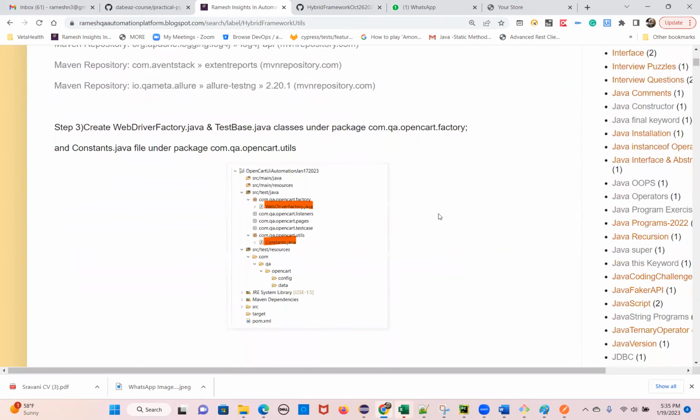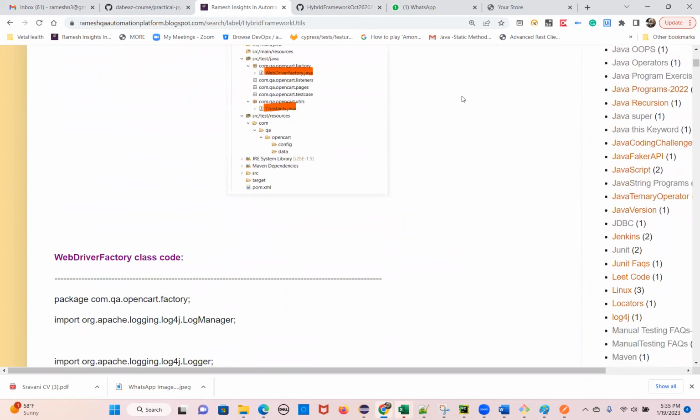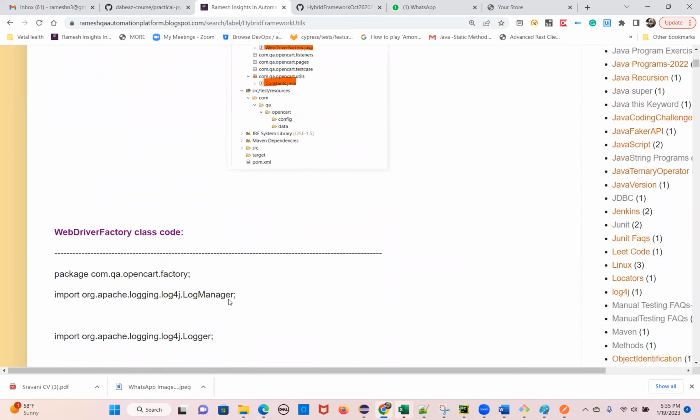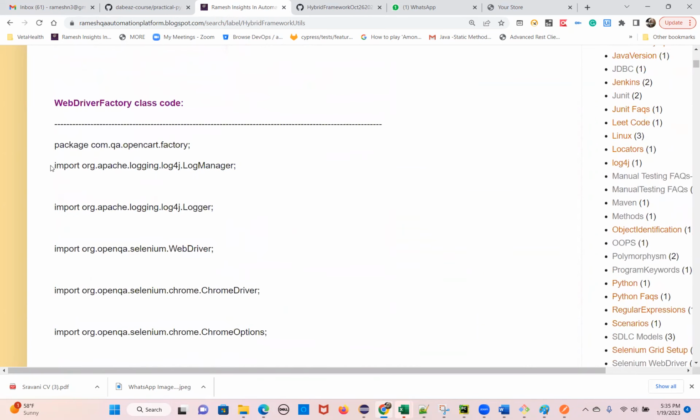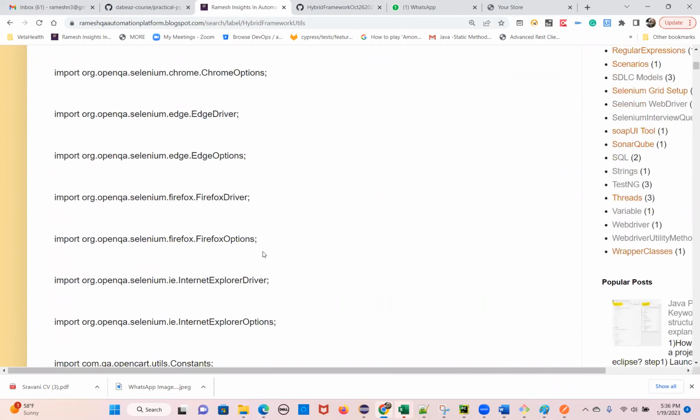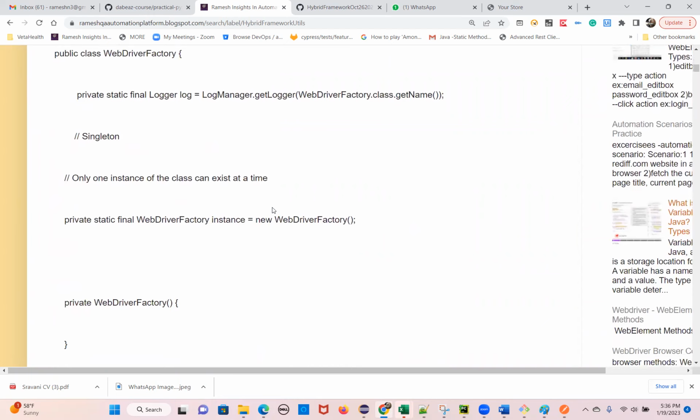Step 3, the WebDriver factory class we created. You don't need to do anything. Just create the class and copy paste from import onwards. Somebody may be copying from the package also. Already you have a package there, or you replace it by copying this one, you replace their package also. Everything you replace and copy paste. So once you create this WebDriver factory class, you paste the entire code as it is.